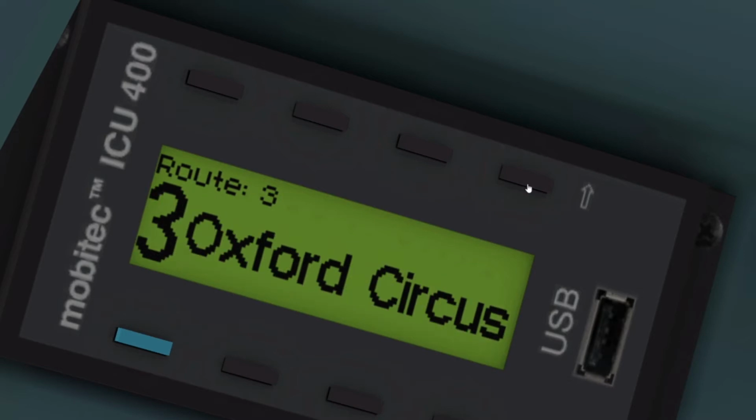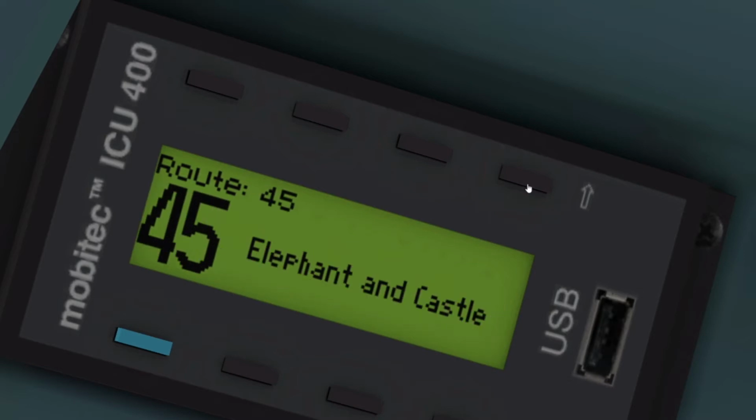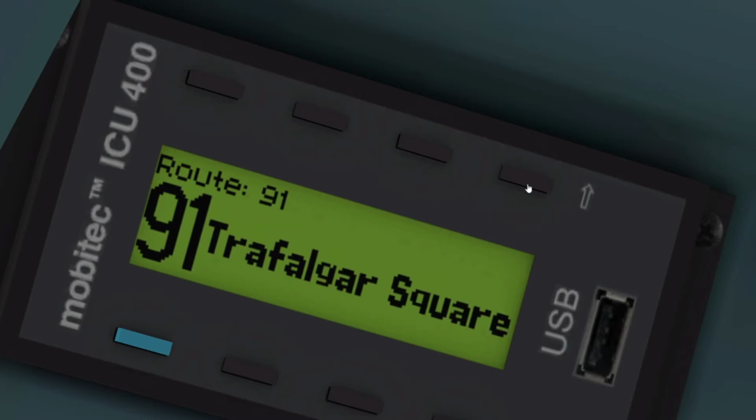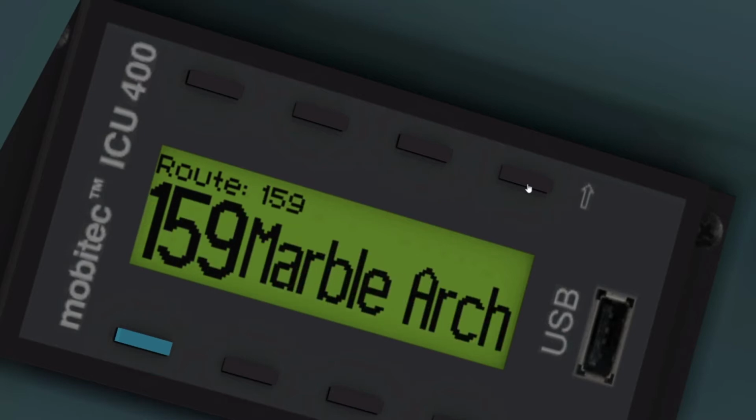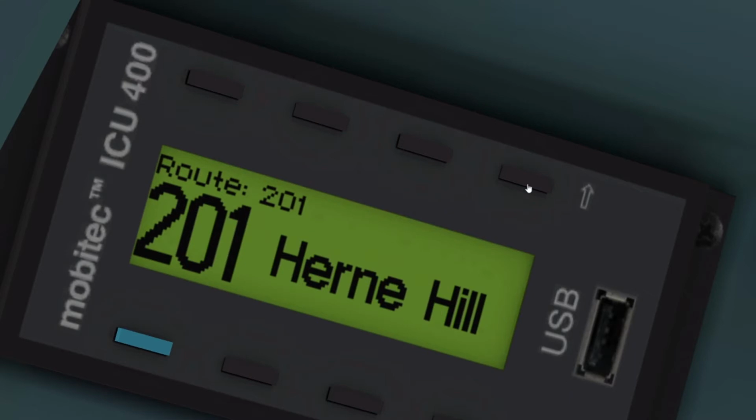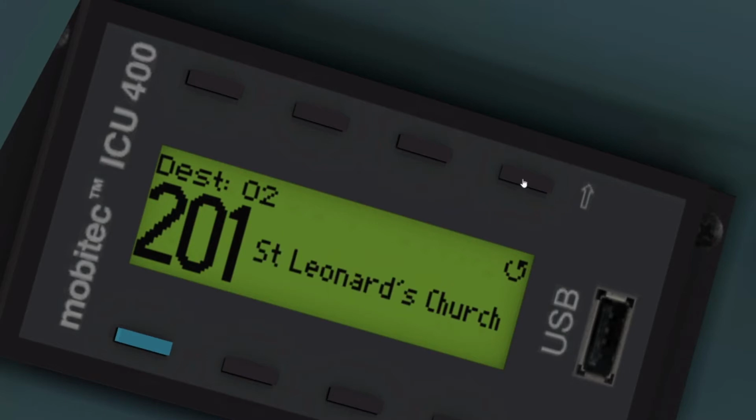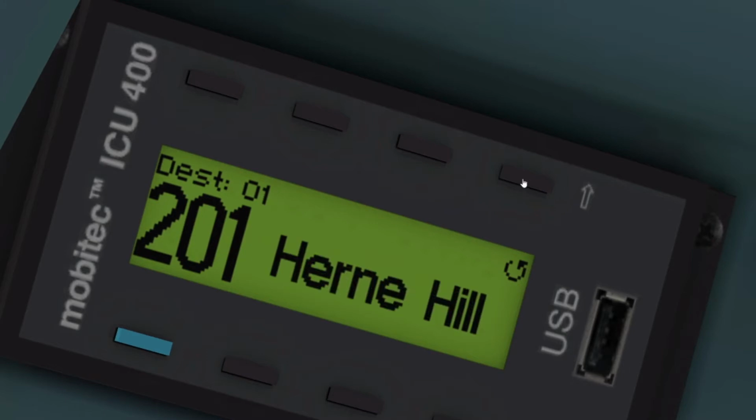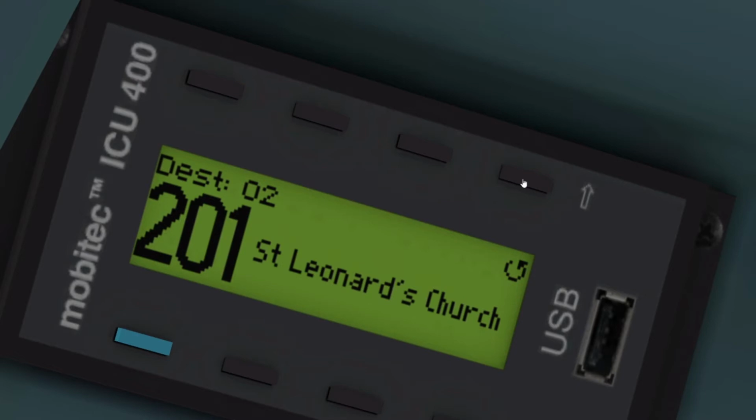So we'll find it on our destination display. So we're after 201 at the moment. Okay, 201. So we'll just press the blue bar. So we're at Herne Hill now. St Leonard's Church, Herne Hill, St Leonard's Church. Oh, it looks like we're going to St Leonard's Church then.